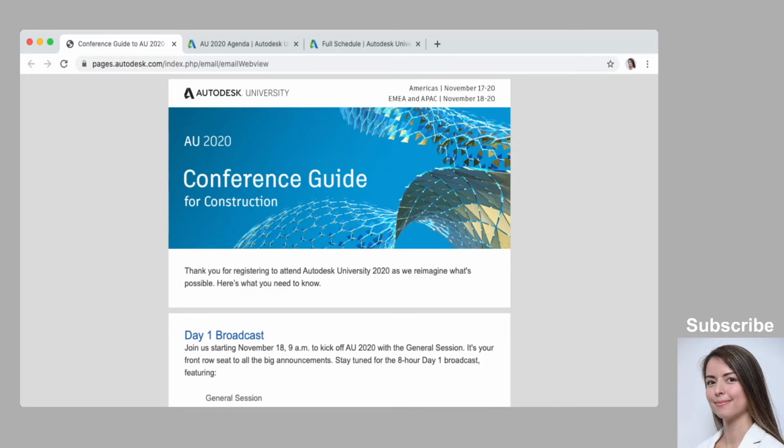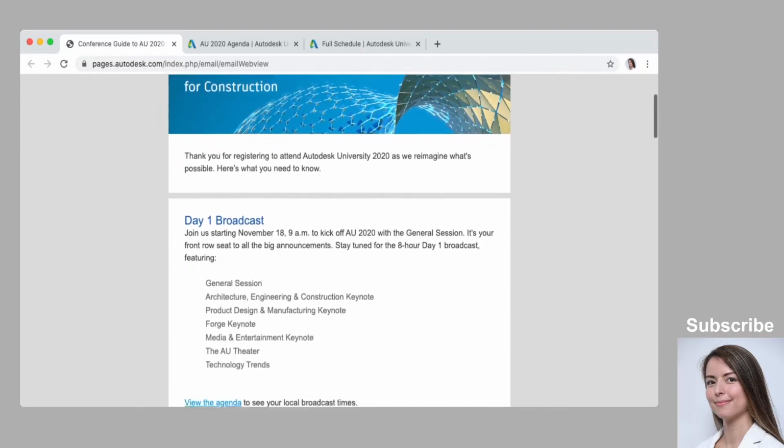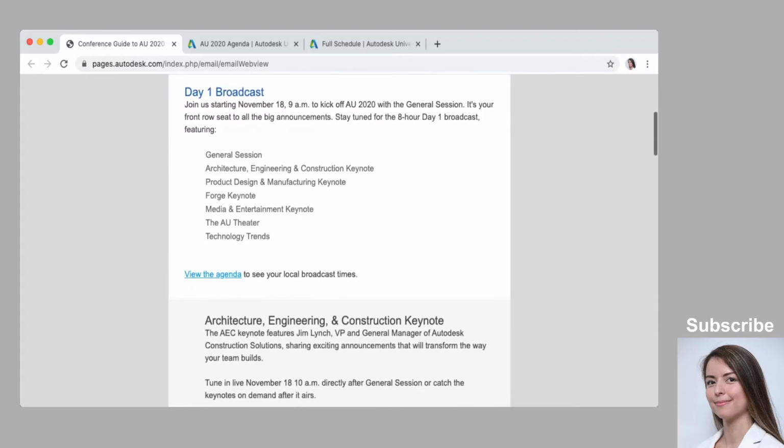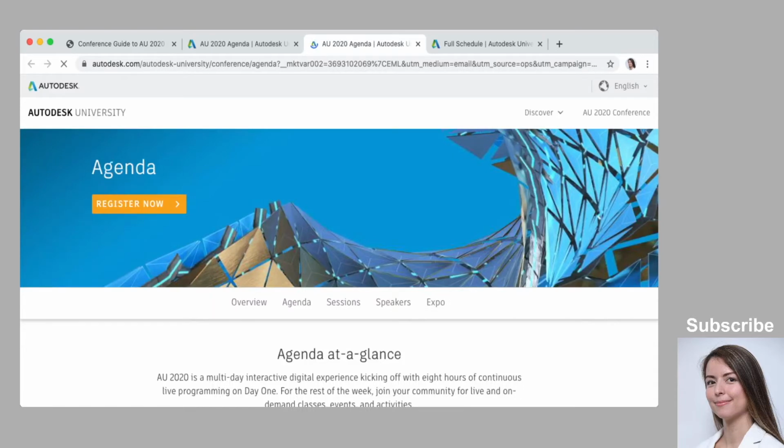Now, if you continue in this email, you'll find the day one broadcast. And in my case, it's starting November 18th, 9 a.m. So that's why I'm getting this information. But if you want to check your exact timing, you can follow this link where it says View Agenda to see your local broadcast times. So let's click there. And we'll go to somewhere like this.